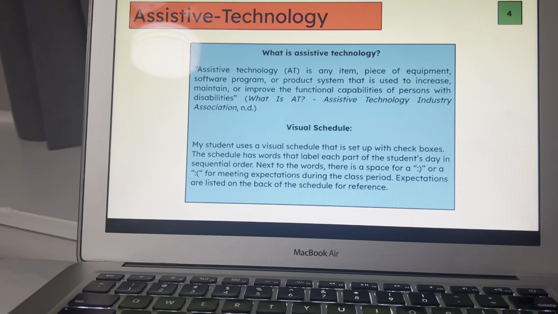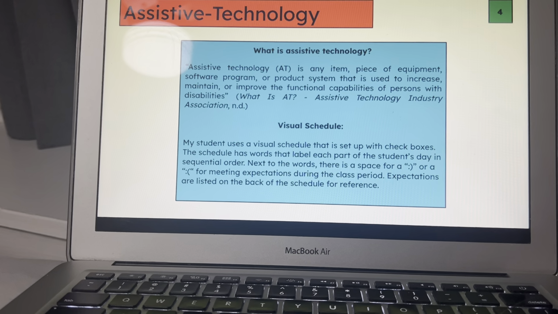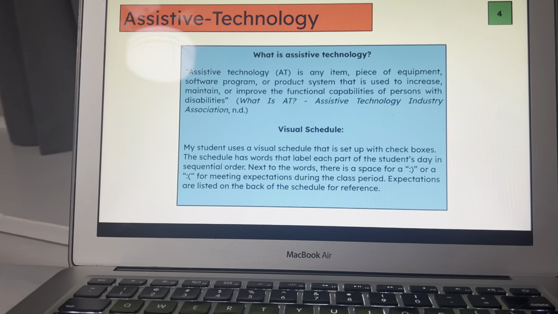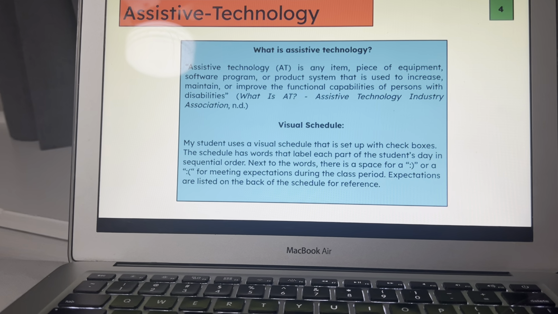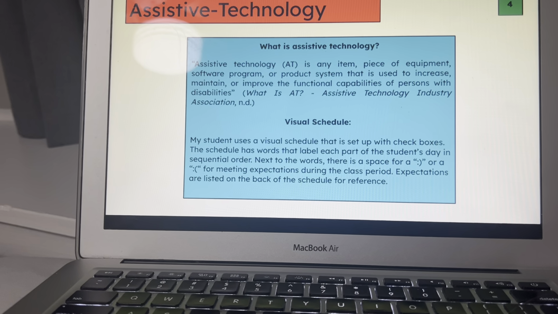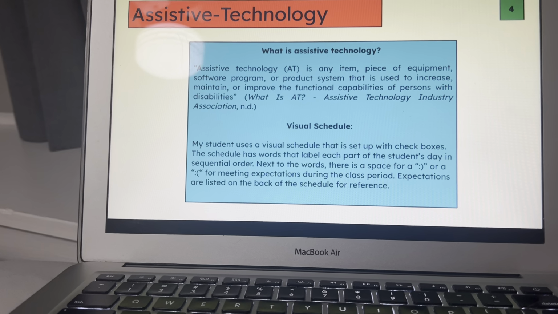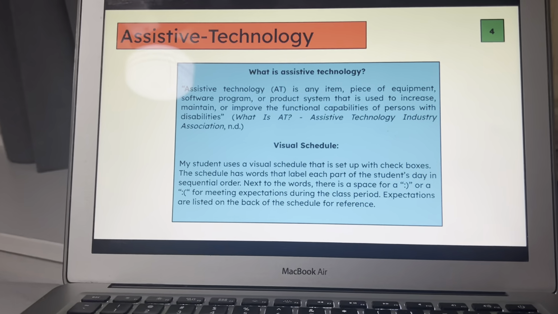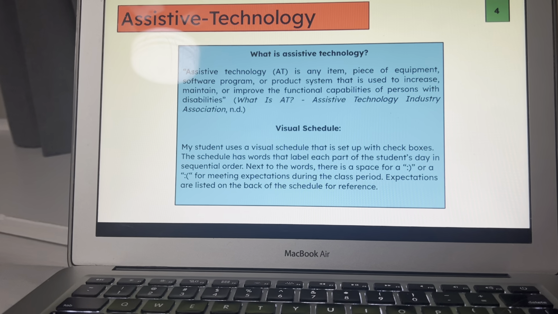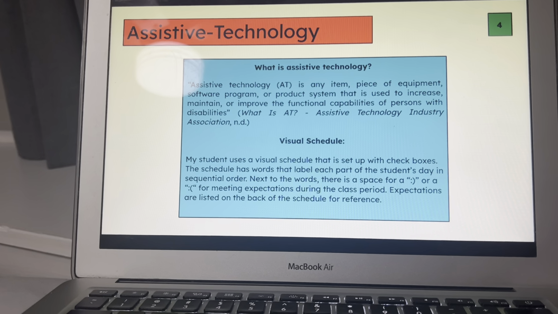So my student has a visual schedule. It's set up with checkboxes. The schedule is really simple. There are words that list his schedule throughout the day on one side, and on the opposite side it's an empty box where he'll either receive a smiley face or a frowny face for meeting expectations during that class period. Expectations are listed on the back for reference. So if he's having a particularly hard day, he can be referred to the back and reminded what he needs to do to get a smiley face.